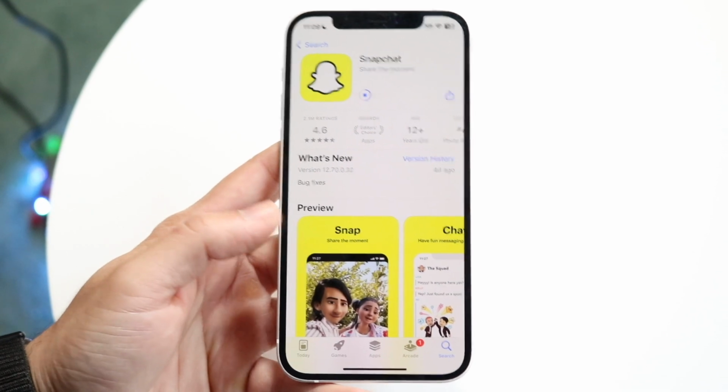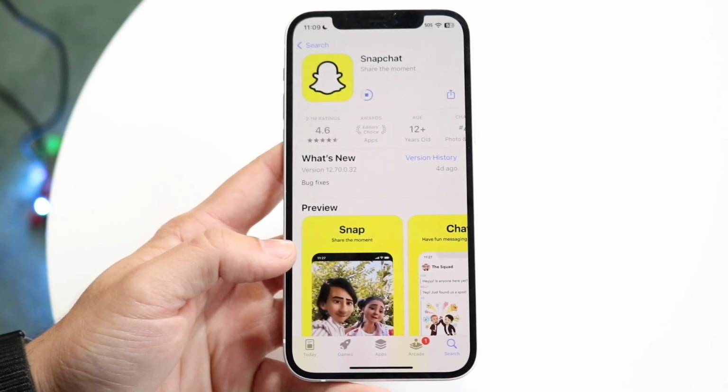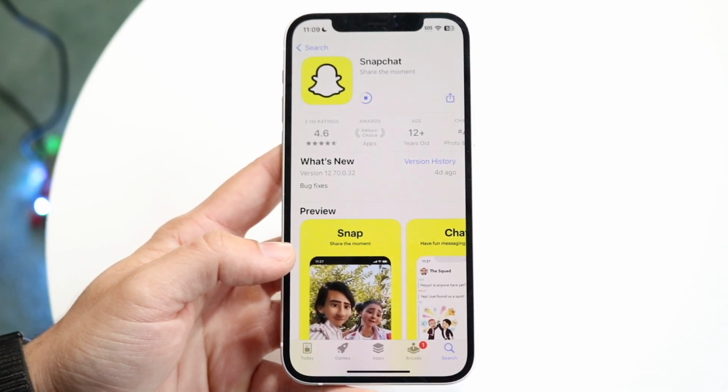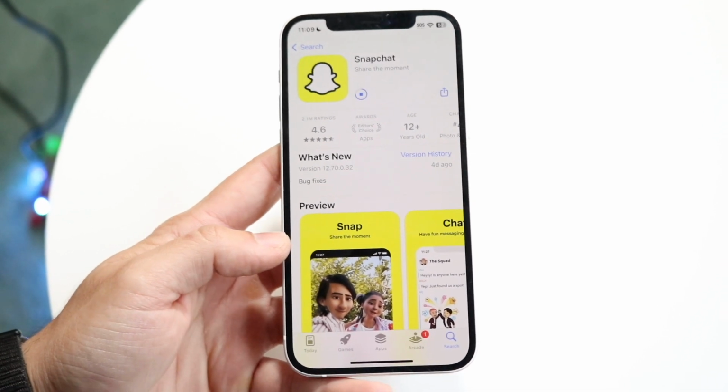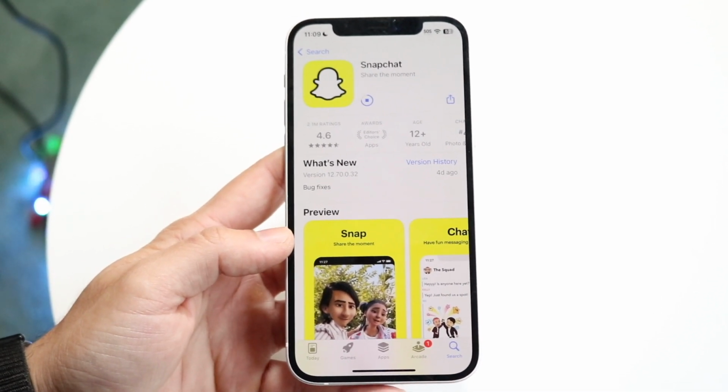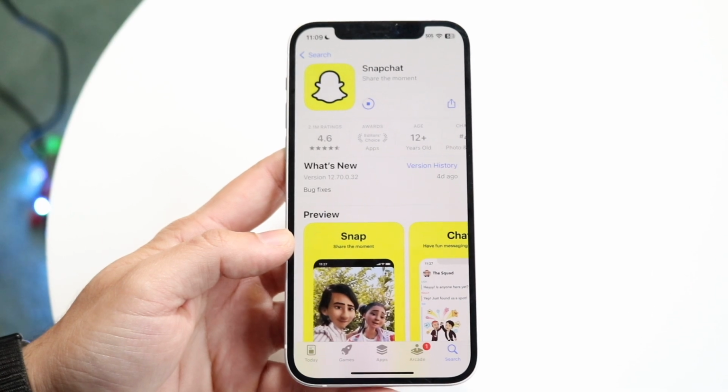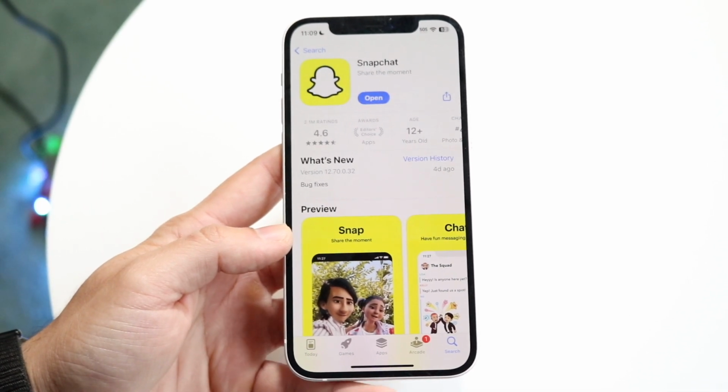Now, if you do that and that's still not working, a reason why you may be missing out on some features on Snapchat is maybe that particular feature has been outdated or updated or released in your area or your country. That's something that happens all the time.